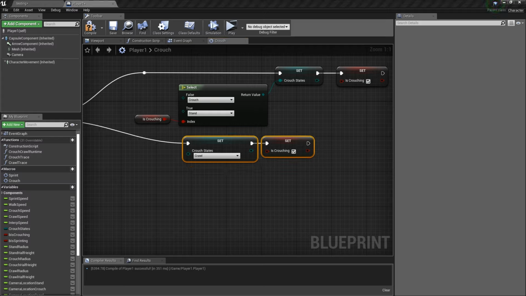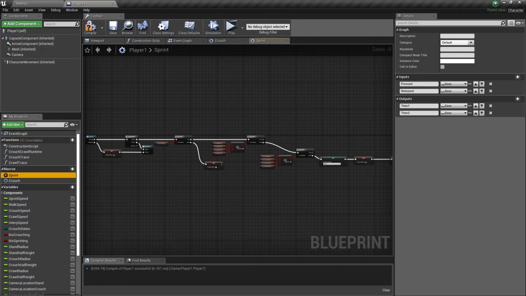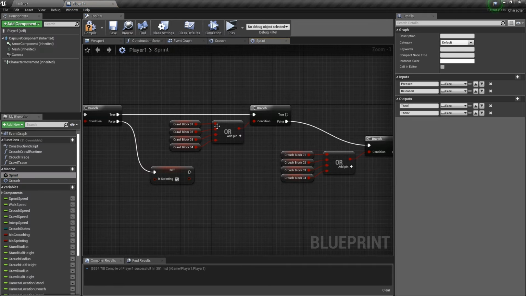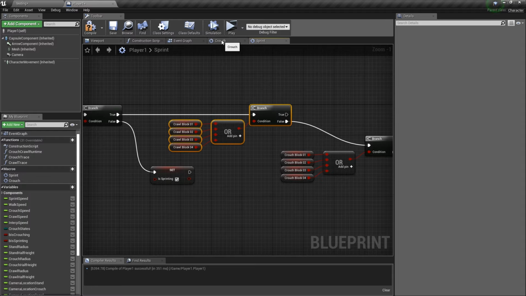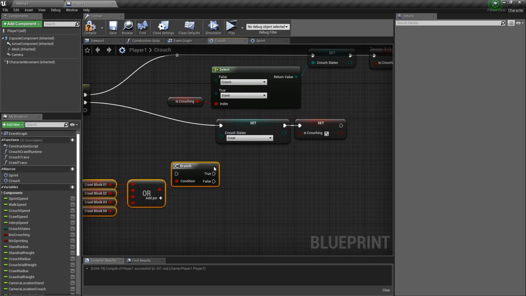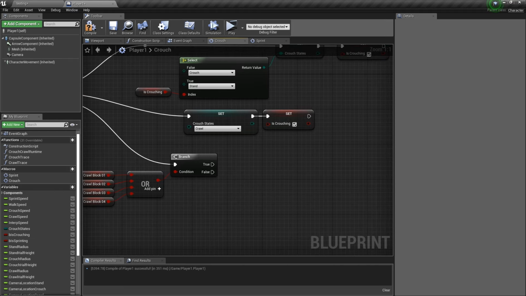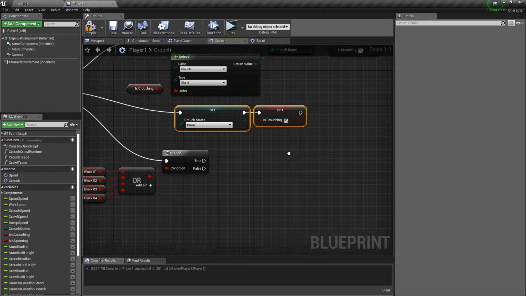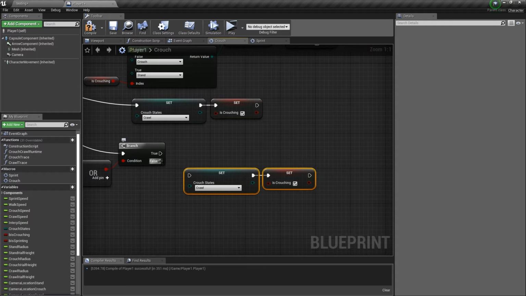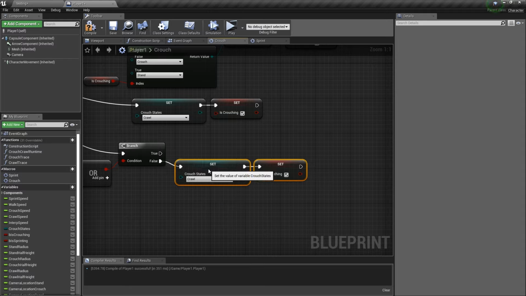And then let's actually open our sprint here, and let's select the crawl blocks, the OR and the branch here. So let's copy them and paste them right here. Connect the branch with the crawl, and from false we're just gonna select this set crouch stage and this crouching. We're gonna duplicate them here, and from false of this branch we're gonna set this crouch stage, and it's going to be crouch, and is crouching is gonna be true.